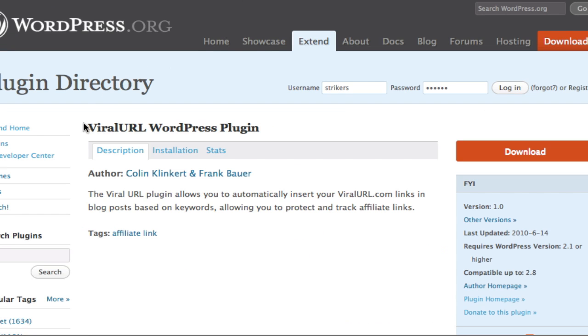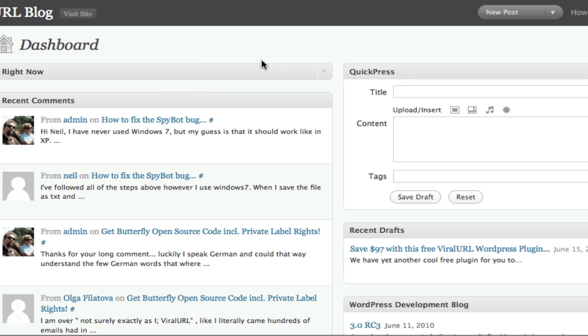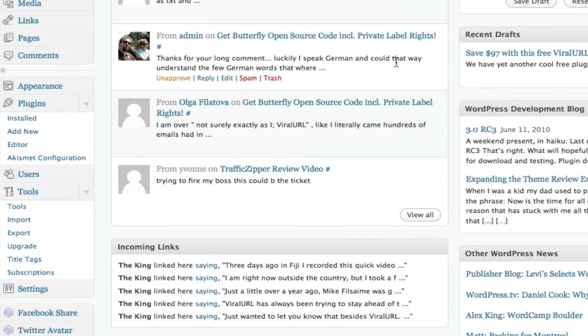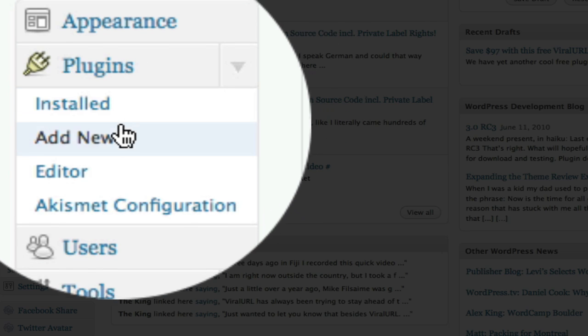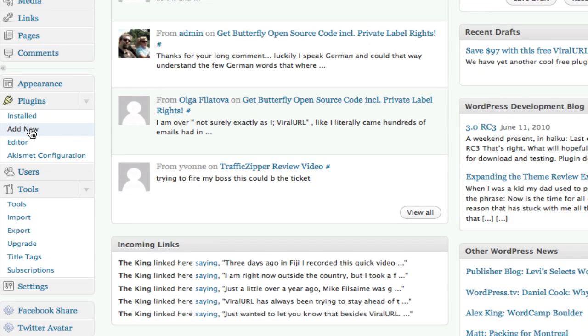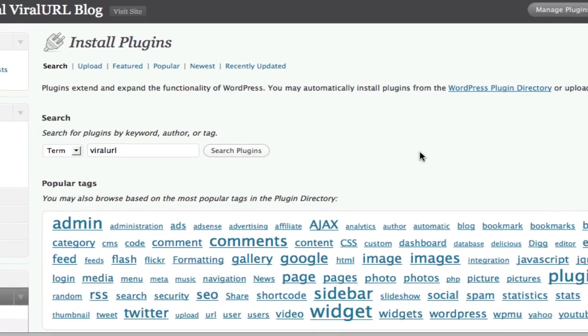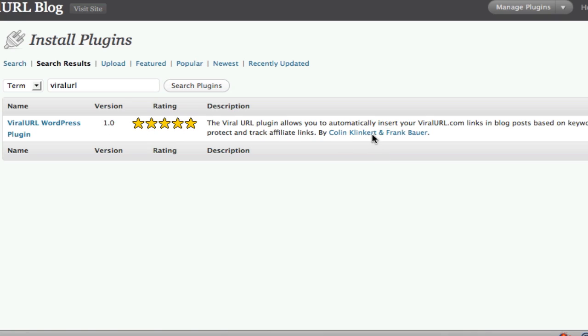Obviously in WordPress, on this page here, you can just download the file right here and then save it, unzip it, and upload it again via FTP. But if you're using one of the later versions of WordPress, the easiest way of doing it is from your WordPress admin, you scroll down and under plugins, you'll see Add New. So we click on Add New, and then we're just going to search the WordPress directory for ViralURL. It's as simple as that, okay? And then it's going to pull back the ViralURL WordPress plugin.